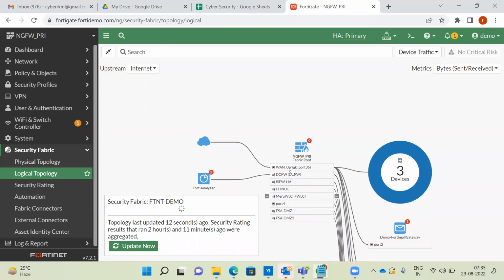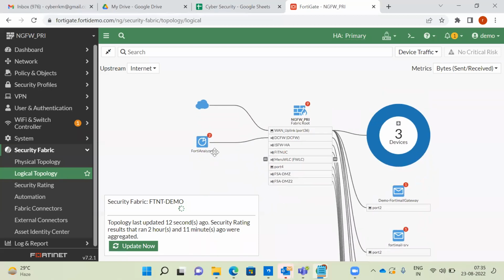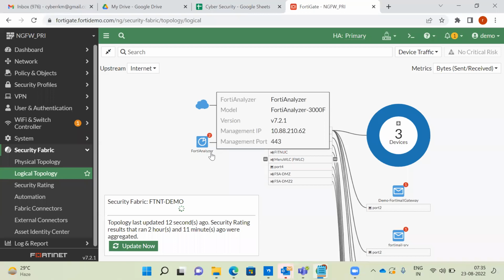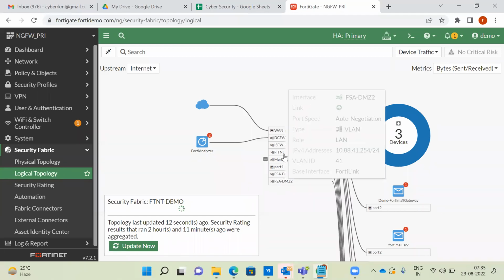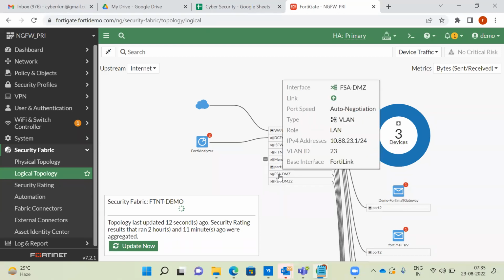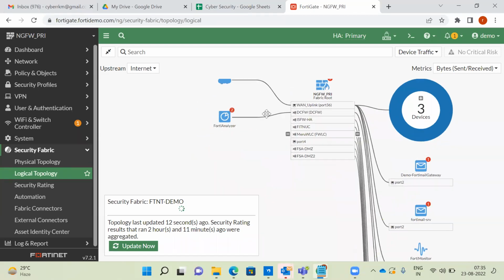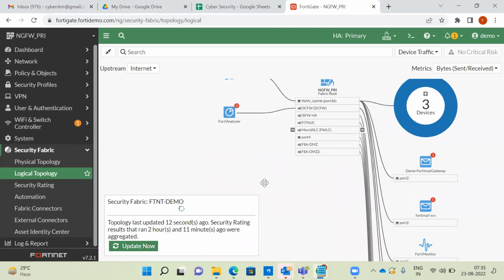So this is our main firewall, NGFW primary. Speed is 10 Gbps. Port analyzer, you know already; the analyzer is for logging, storing of the logs. There are other devices also, we have the data center firewall. All these interfaces are also configured. We have seen all these interfaces under network. So that is about logical topology and physical topology.